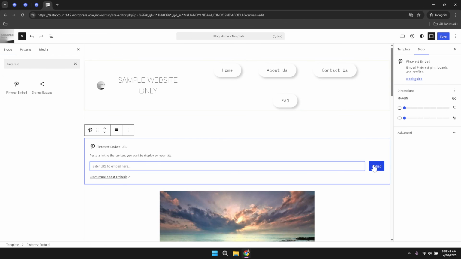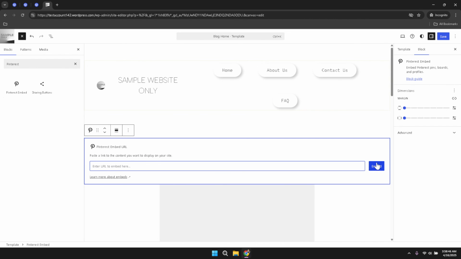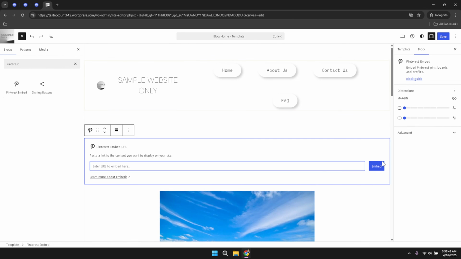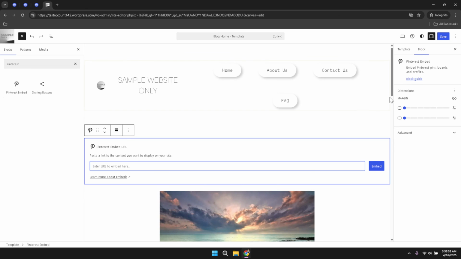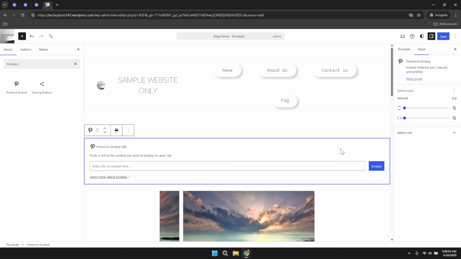With the widget configured, confirm your changes by clicking the Save button located at the top right corner of the screen. Saving your work ensures that all adjustments are applied to your website. Congratulations, you have now successfully added a Pinterest widget to your WordPress site. Enjoy the enhanced integration that brings your Pinterest content to life and makes it easier for visitors to engage with your creative ideas.